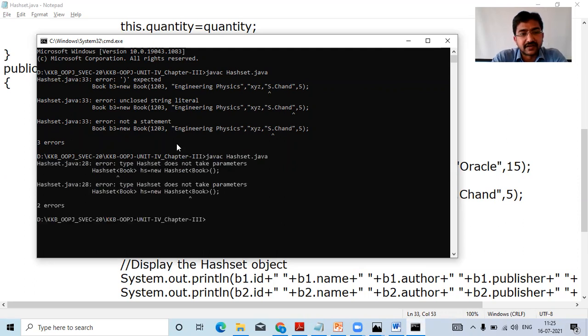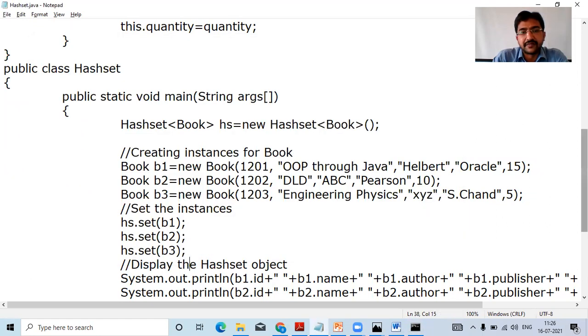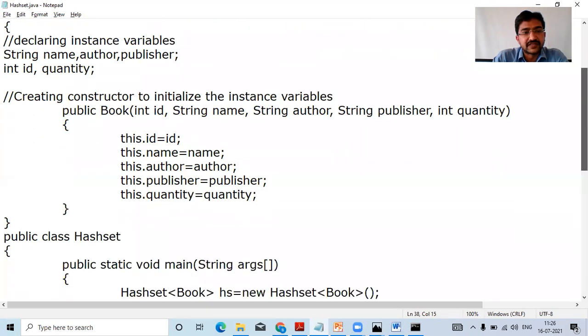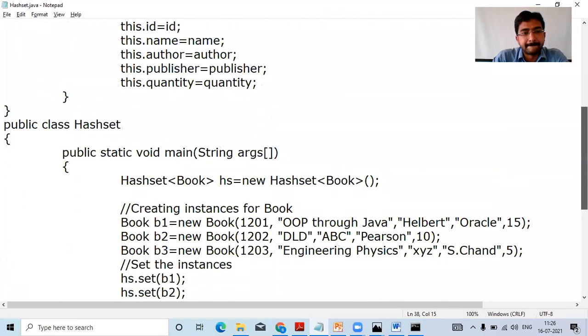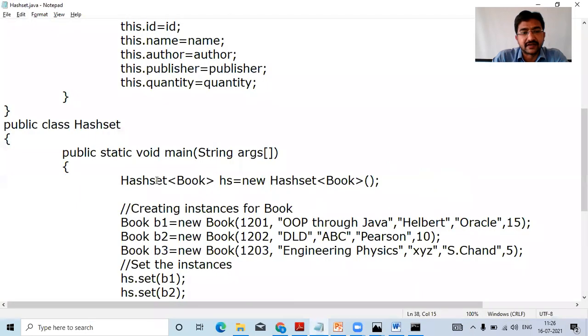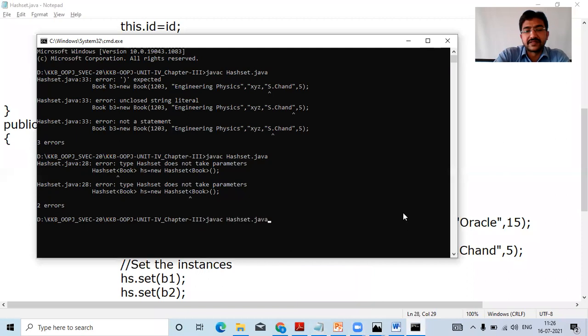Okay, HashSet<Book> HS. Type HashSet does not take parameters. Does not take parameters in the sense it is going to be taking the class name as Book, right? And we have kept it that. Okay, class is Book, and we have closed this. HashSet, the syntax is correct, whatever we are using. HashSet here is done. Good. HashSet is a class, right? HashSet, S is capital. Let me run and see if there are any errors.